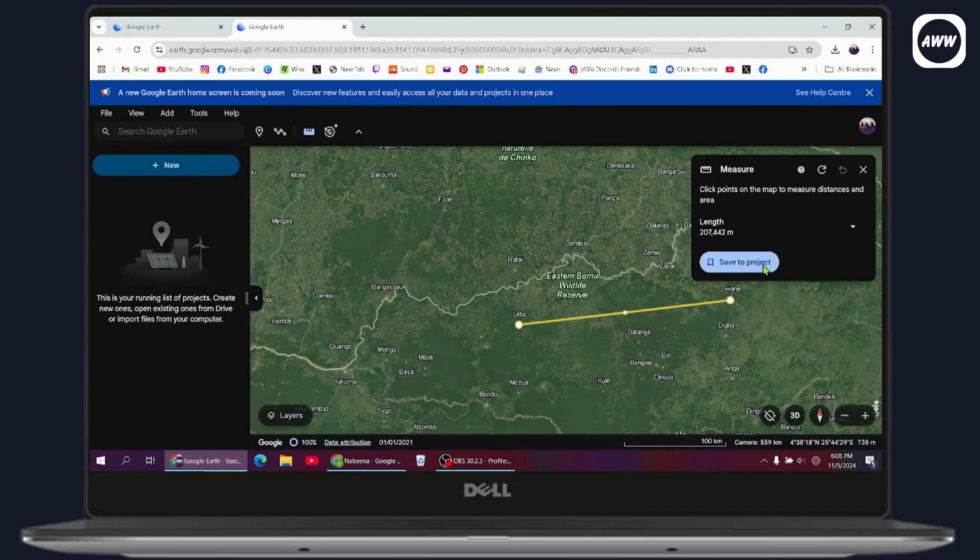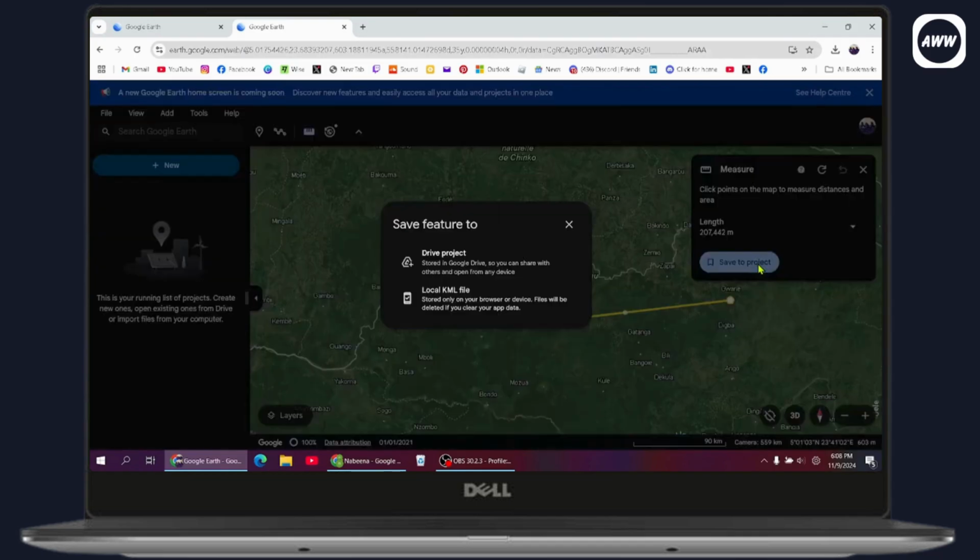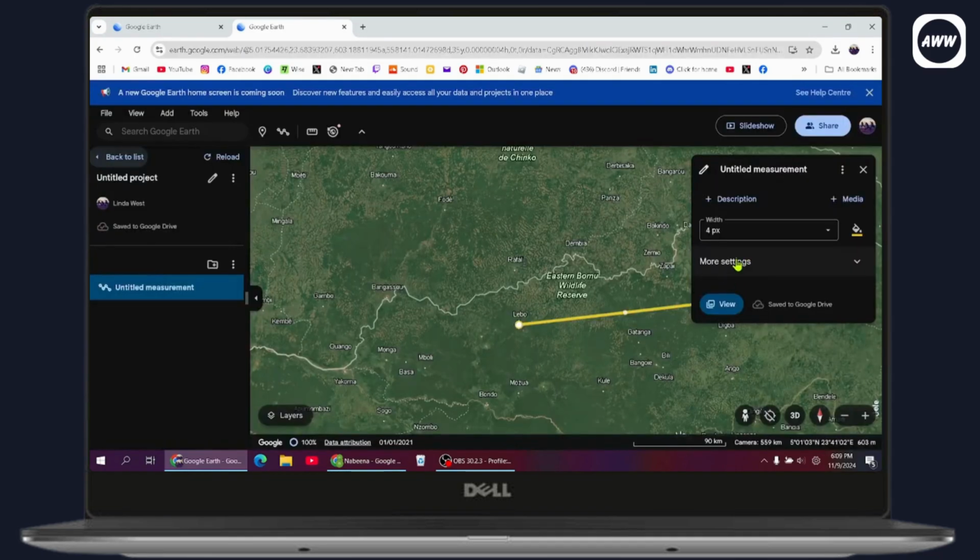After that, you can go with done and then go with save to project. And you can save that to your drive or your local KML file. You can also go with more settings and then you can adjust your more settings. But that's how you can use your Google Earth application or your flight simulator.